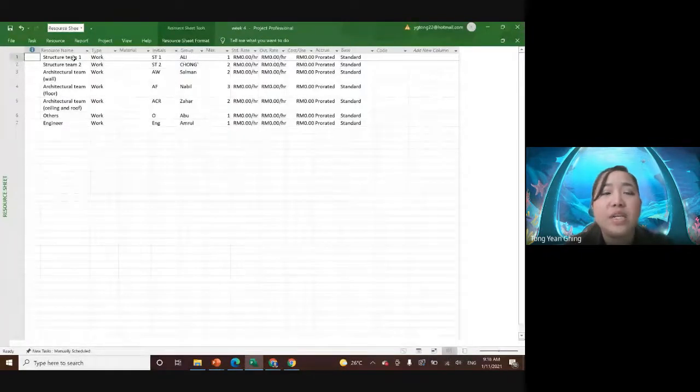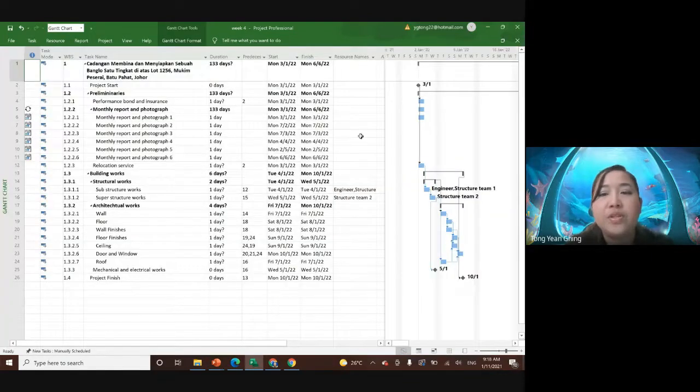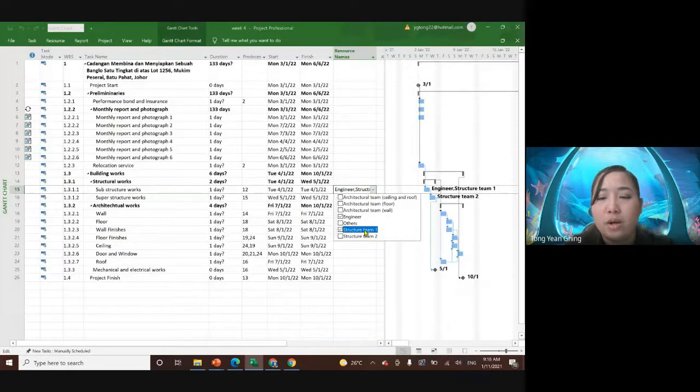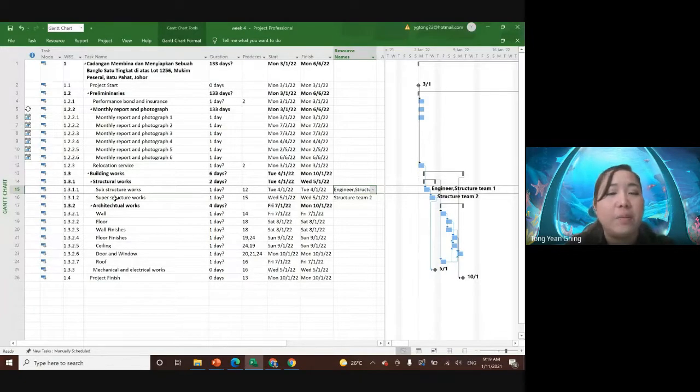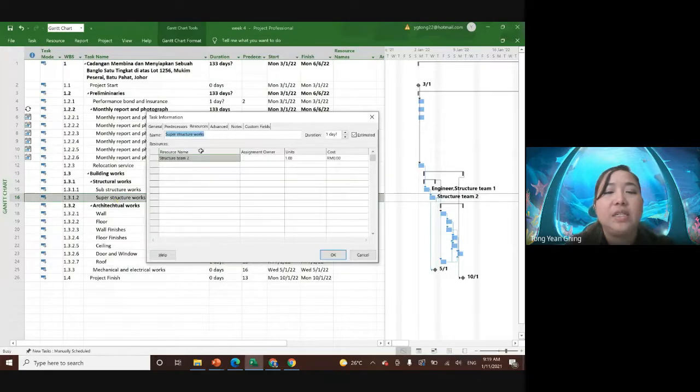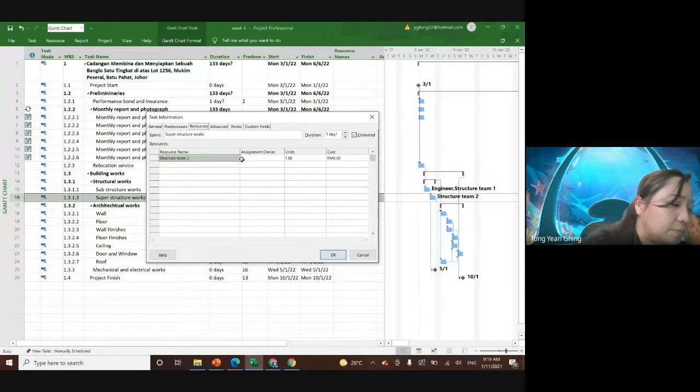So resource sheet sini semua kena ada dulu. Awak ada apa, siapa, barang apa, material apa. Baru boleh assign dalam sini. Kat sini, resource name, contoh aktiviti substructure, saya akan gunakan structure team 1 dengan engineer. So drop down menu, saya klik-klik saja. Ataupun awak double klik, pergi ke resource tab, lepas tu carilah yang ni. So awak assign je.